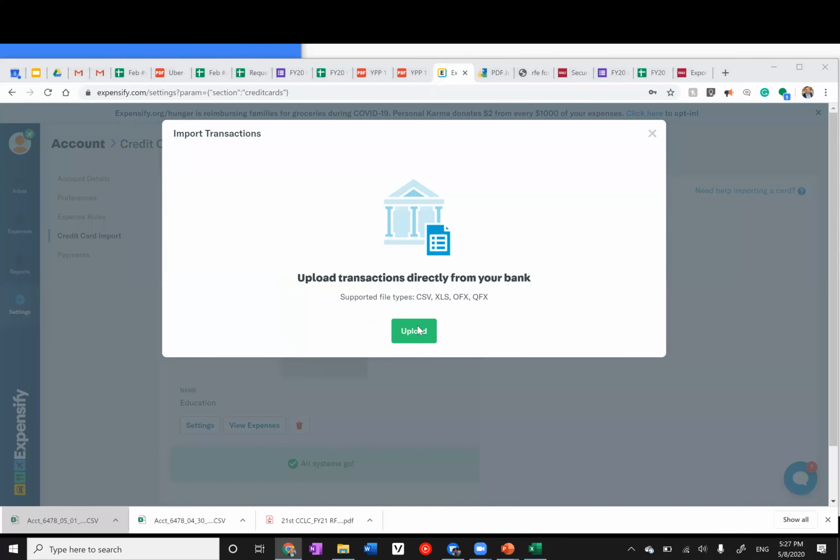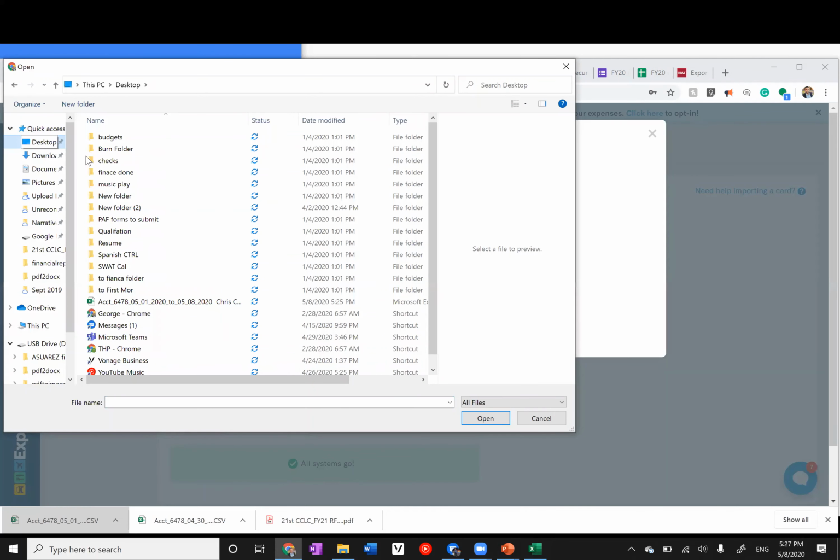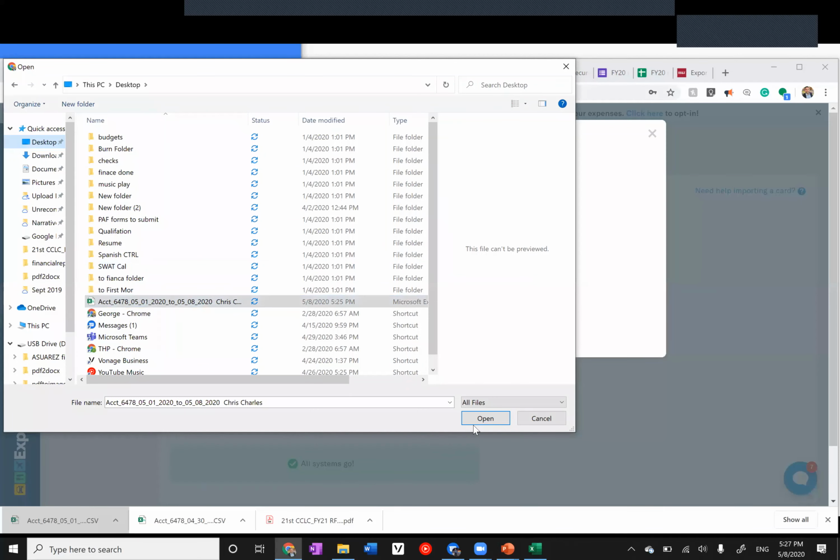upload. Here, it's going to ask you to go find where you put the saved upload, and we saved it under George's desktop, and we labeled it Chris. And now you look for it, and you open.